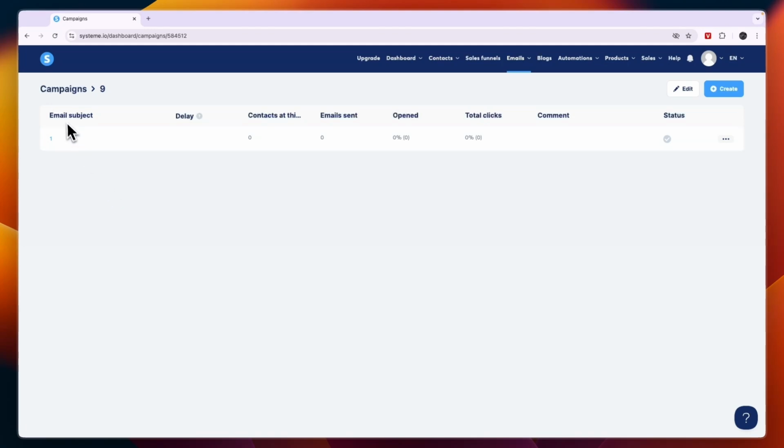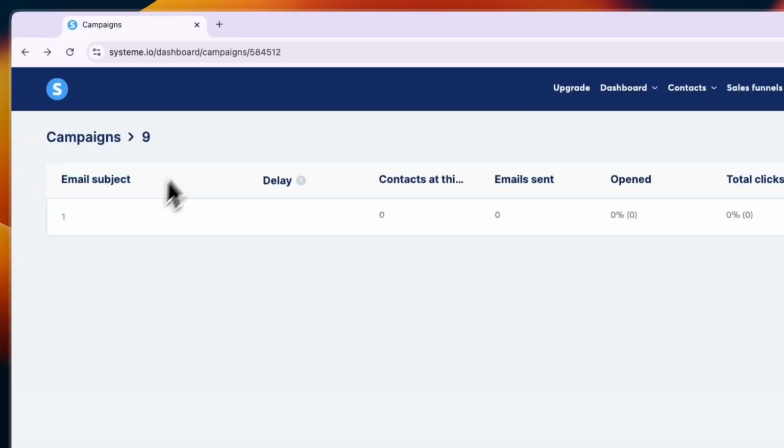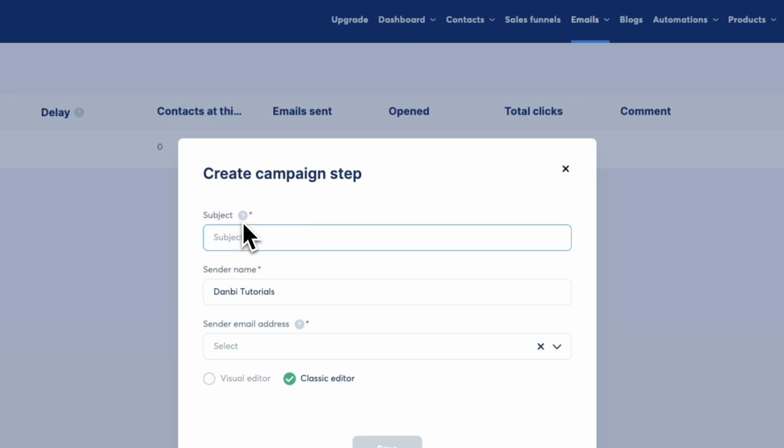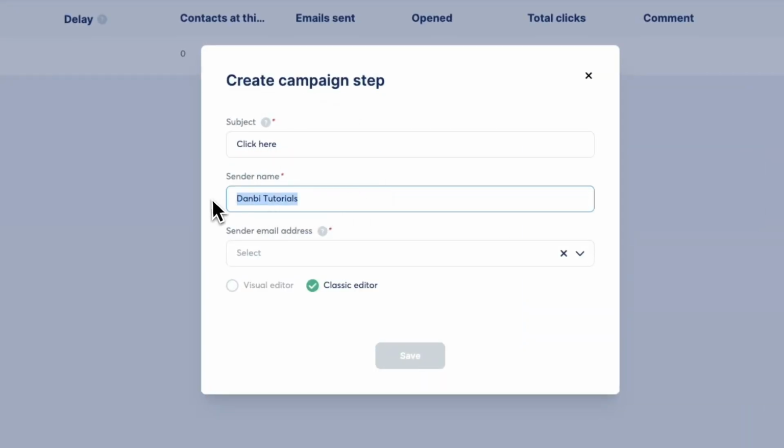And now here you can first of all see all the stats for this campaign, but you just want to click on it right there. And then basically this is the first step that I have. Now if you want to add more steps, you just click create, then write the subject. Now this will be visible to the people. So for example, just click here, then here write your sender name, then your email address again.